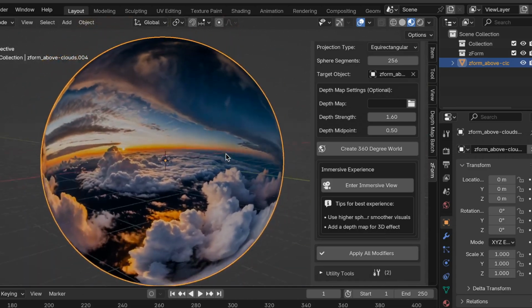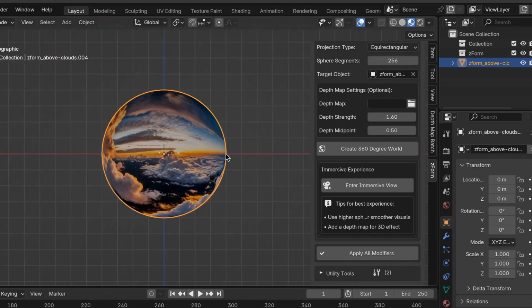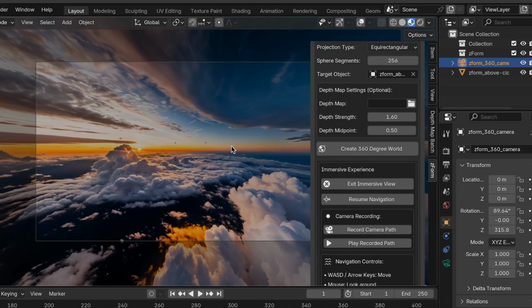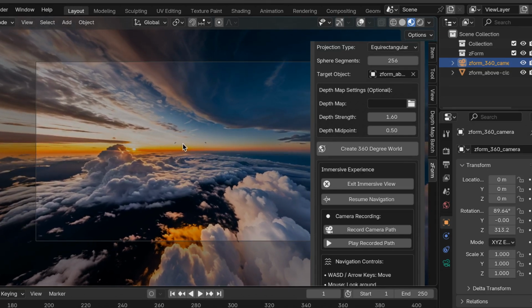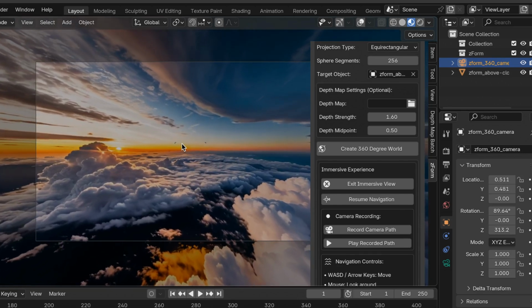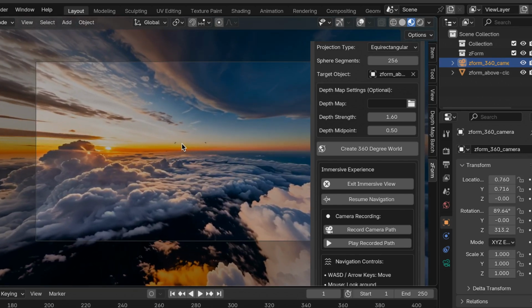I'm going to take a look at it real quick. All right, and then go back into front view. Now, what I'm going to do is click on the Enter Immersive View button right here. It will take you into this immersive world where you can explore around. You can use your keyboard to move around. I'm going to type W to move forward like that. And I'll press S to stop.